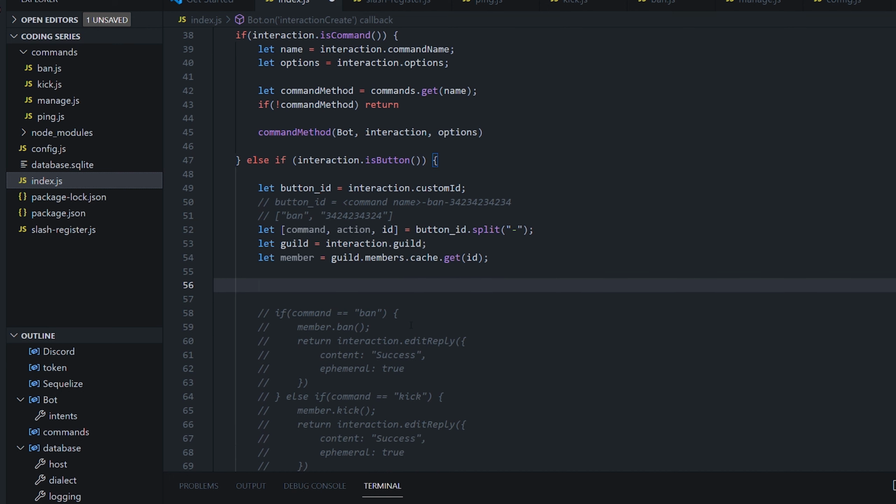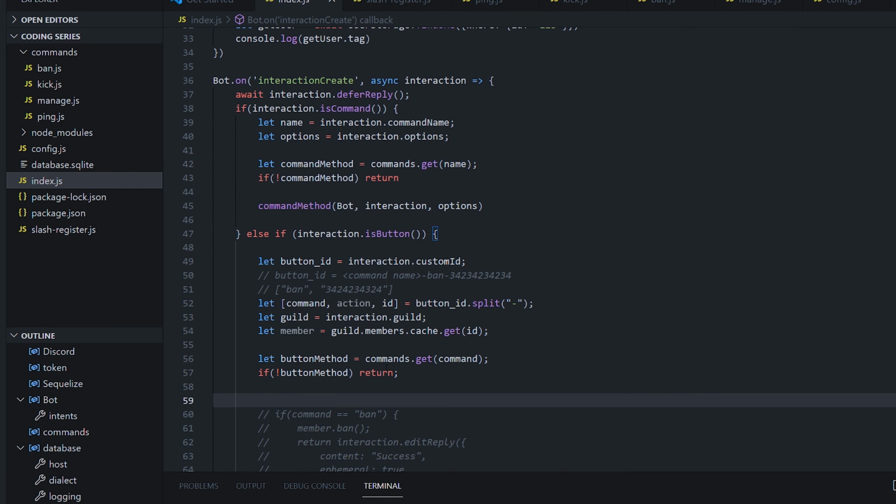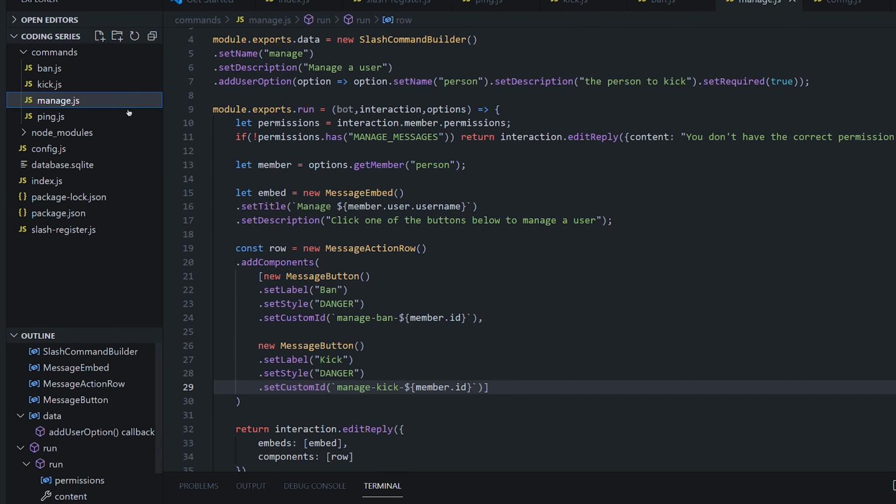So what we're going to do is put in let button method equal commands.get command. So we're now getting the command that has the name of this command here. If there's no command, then return. So now that we know the button exists, one thing we need to do is go ahead and create our method.